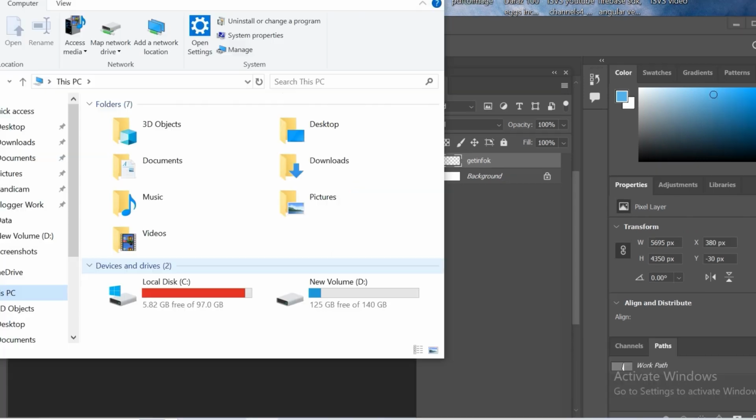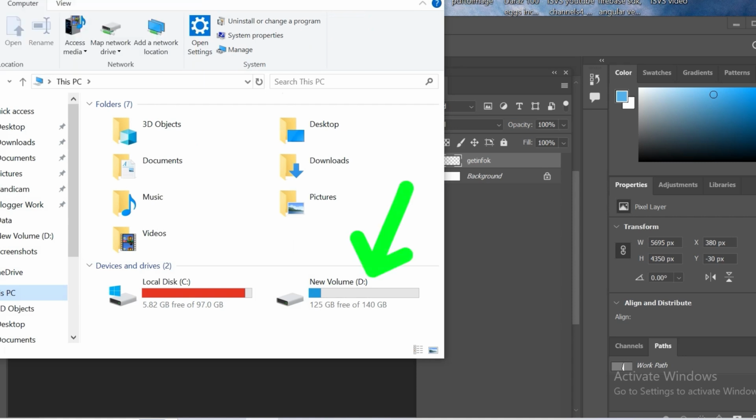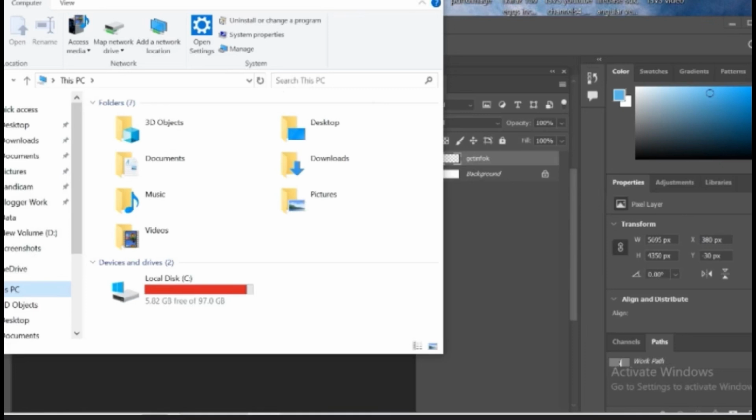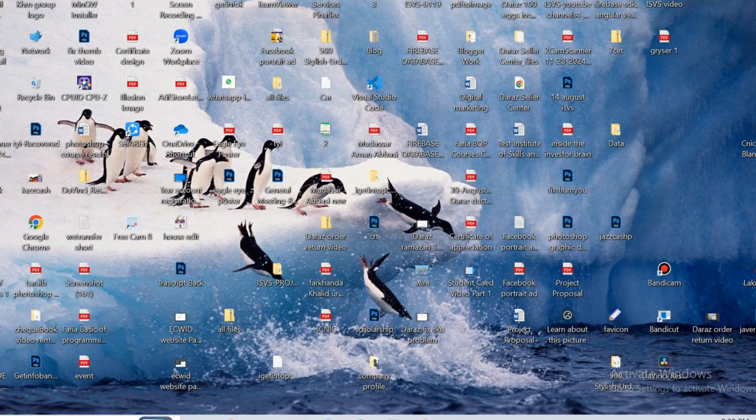Viewers, the second fix for this problem is that let's assume that I also have only one drive. So what I will do, I will hide this drive, and now you can see that I have only one drive. So in order to fix this problem in this case, what I will do, I will simply delete a folder which I don't need anymore.